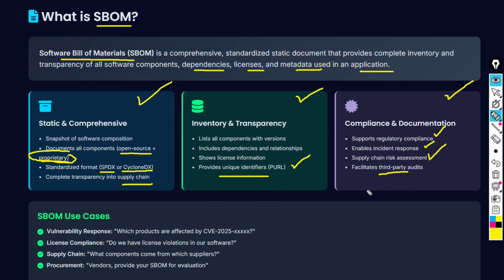This SBOM will be very helpful, especially for clients in financial sectors, like banking organizations. They will obviously follow certain regulatory bodies, and as per the standard regulatory bodies, it is mandatory to generate an SBOM. And these are the SBOM use cases.